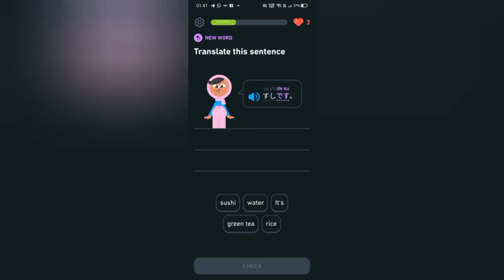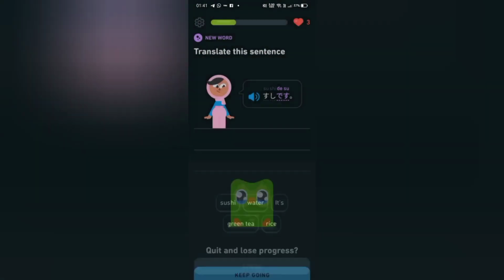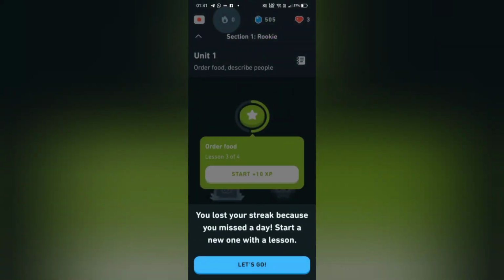You also can end the session or be done. Okay, like now I want to end session, and I go quit. Duolingo has a streak, so if you miss a day, the streak needs to reset to 0.